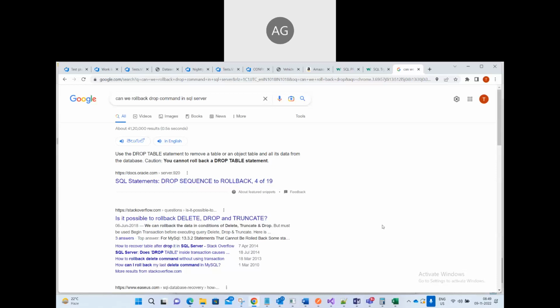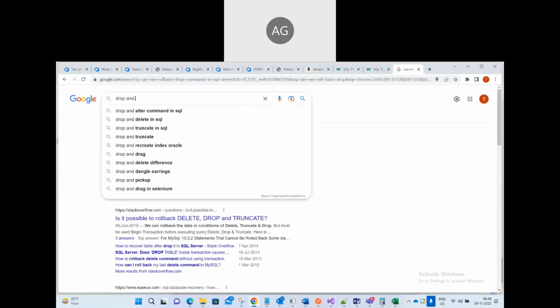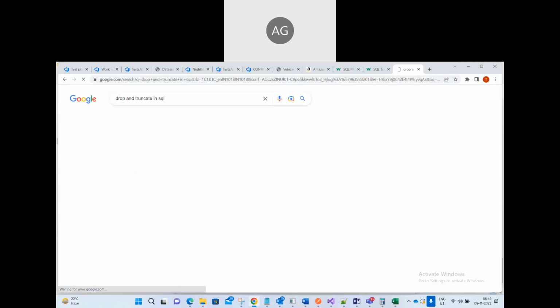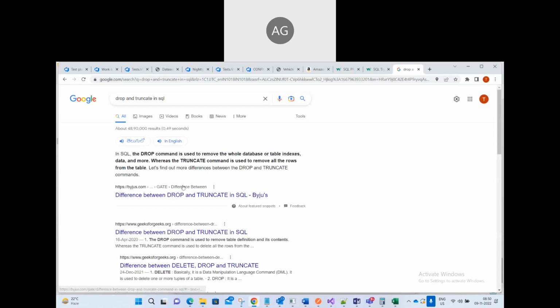So this is the entry question. What is the difference between drop table and truncate table? There is one more thing called truncate table. The drop command is used to remove the whole database or table, indexes, data and more, whereas the truncate command is used to remove all the rows from the table. Table structure will be there.